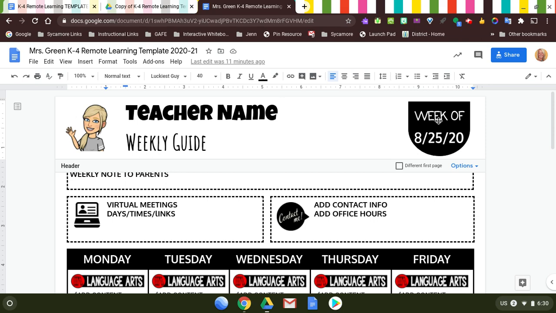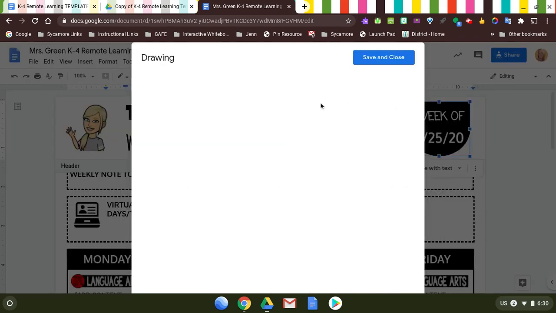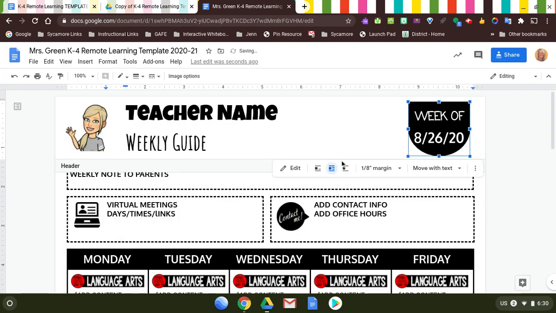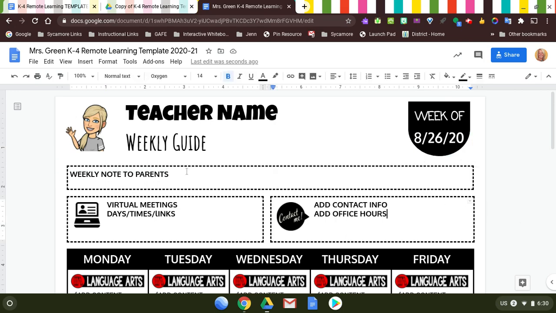And then when you're ready to check the date and change the date on a weekly basis, this is a Google Drawing. So you'll double click on it and you'll be able to come right into the drawing and edit the date. Save and close. And then the date will be updated. So now you're ready to get into the meat of your template.